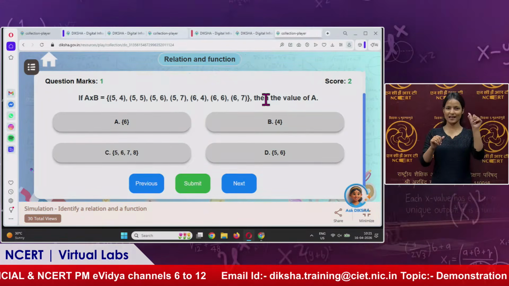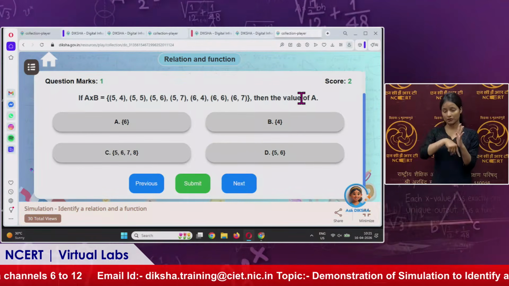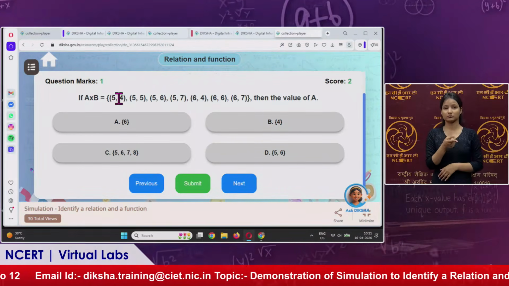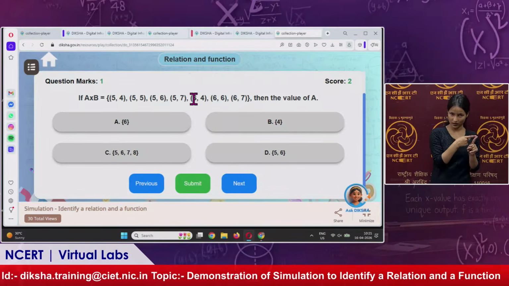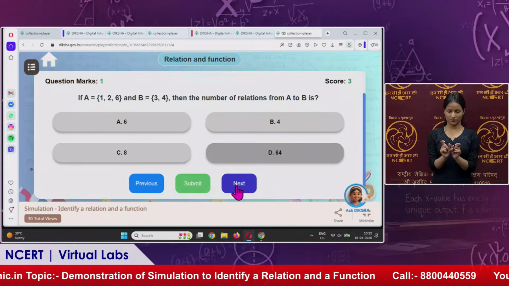So we can see what the question says. The question says what the value of A is. So we can see that A has only two elements, which are 5 and 6. So option D is correct. We have to submit it and move to the next.